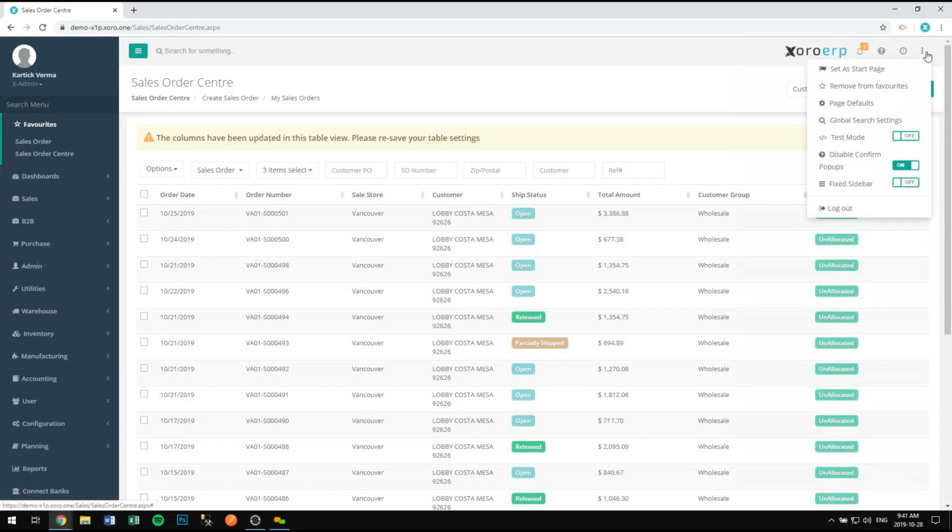If I click on the three dots here, there's a couple additional options that appear for me. Set a start page basically lets you set a specific page as your default page so that when you log in, you're always greeted with that page. By default, you'll be sent to one of the dashboards, but you can change that with this set a start page option. You can set specific modules as favorites.